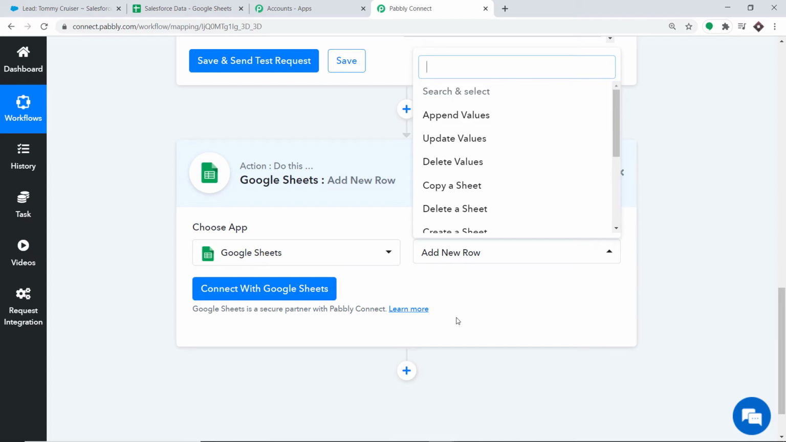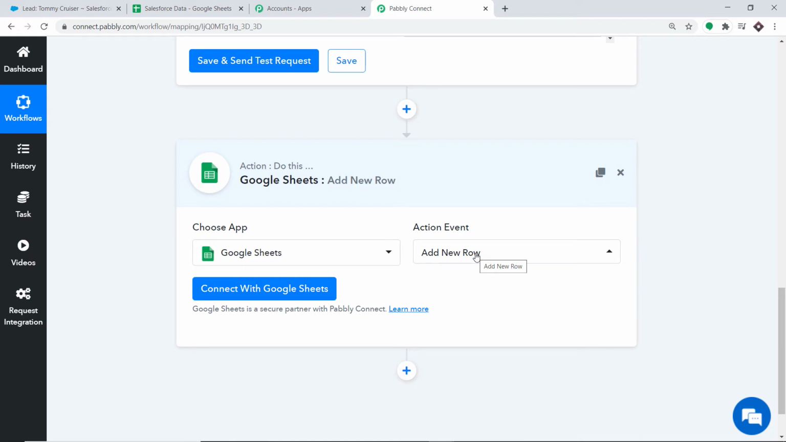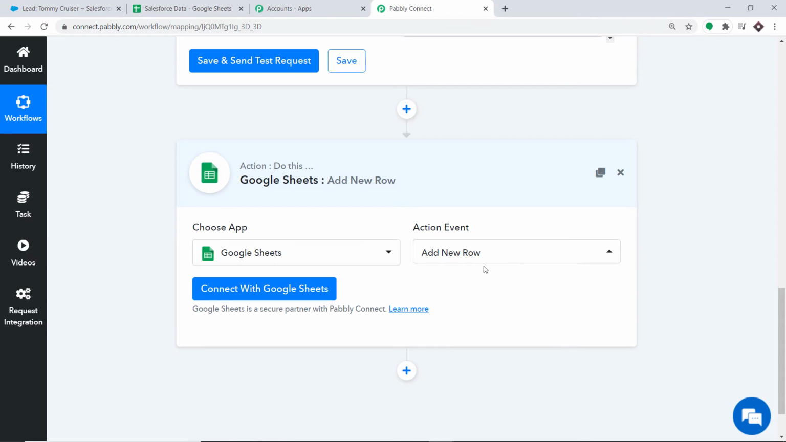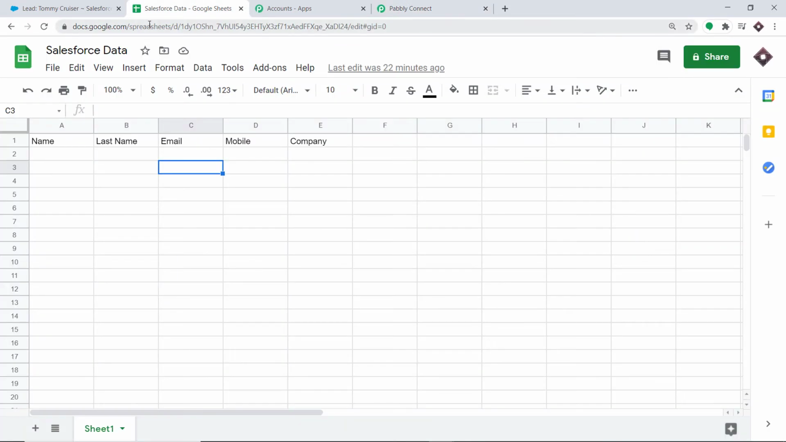Okay, so the reason why we have kept the action event as add new row is because, let me take you to my Google Sheet to explain you better. So this is my Google Sheet and I want to append all the data into this Google Sheet. It has been titled Salesforce data and these are the columns I have: name, last name, email, mobile, and company. So the reason I kept the action event as add new row is because the data will be inserted into adjacent rows one by one. First the name row will be inserted, then the last name, the email, then the mobile, and the company. So the data will be inserted into adjacent rows one by one.